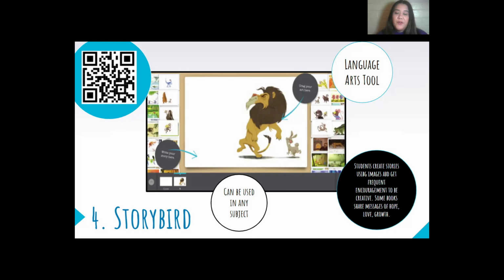This would be perfect for an ELL student because it would encourage them to create a story with the pictures that they are given within the app, and it allows them to be creative. If you access the QR code on the screen, you'll be able to see all of the features for Storybird.